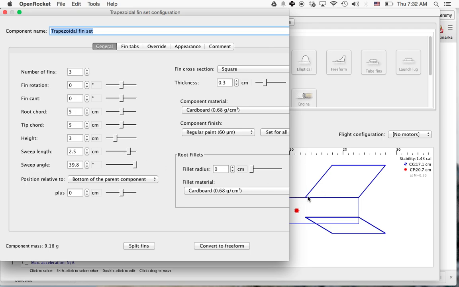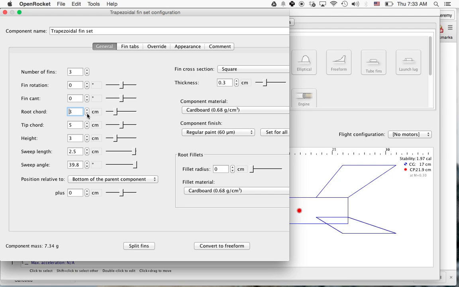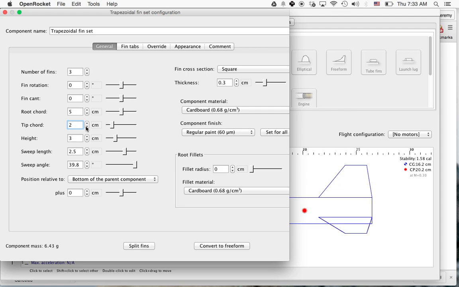You should actually measure your fins and see how long this section is. This is called the root chord. If I make this smaller, it makes that smaller. So maybe your root chord is 5 centimeters. Then our tip chord is this distance here. We'll reduce that a little bit, there we go, to 2 centimeters. To get them angled further down, you'll want to increase the sweep angle here, like this.